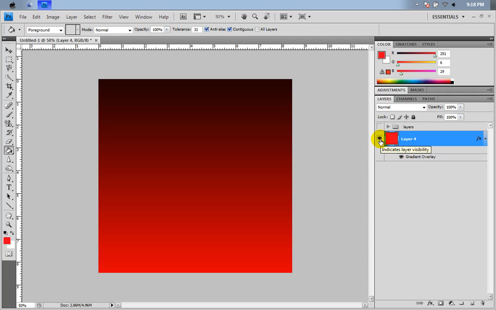So we have our red, which is our gradient. And the next item is create a layer with various texts and shapes and overlay on a background layer. So what we're going to do is Shift Control N, create a new layer. As you see, it's clear.